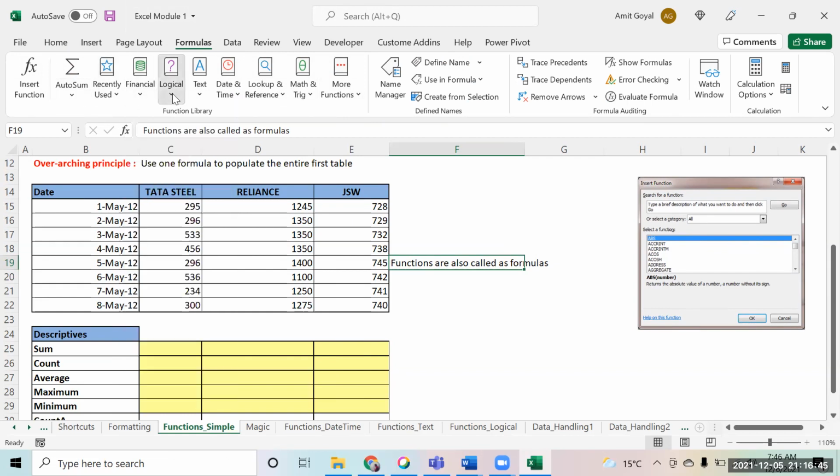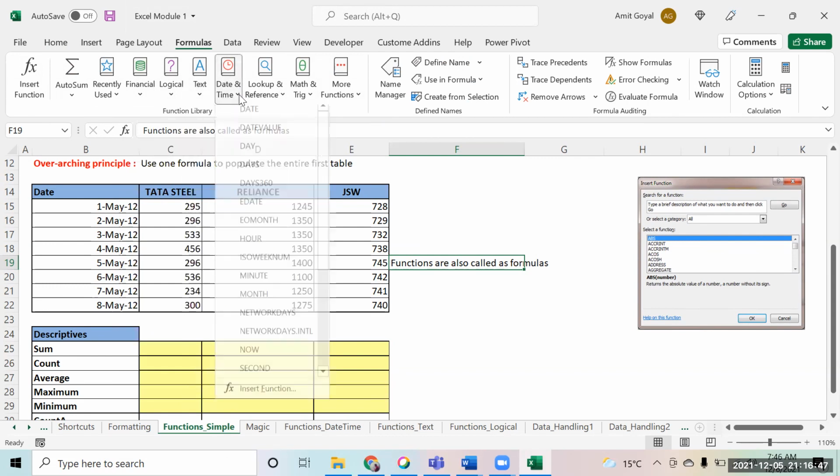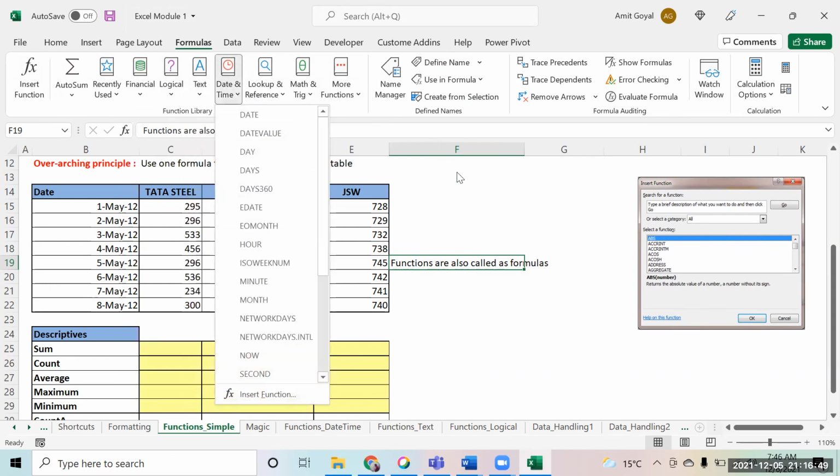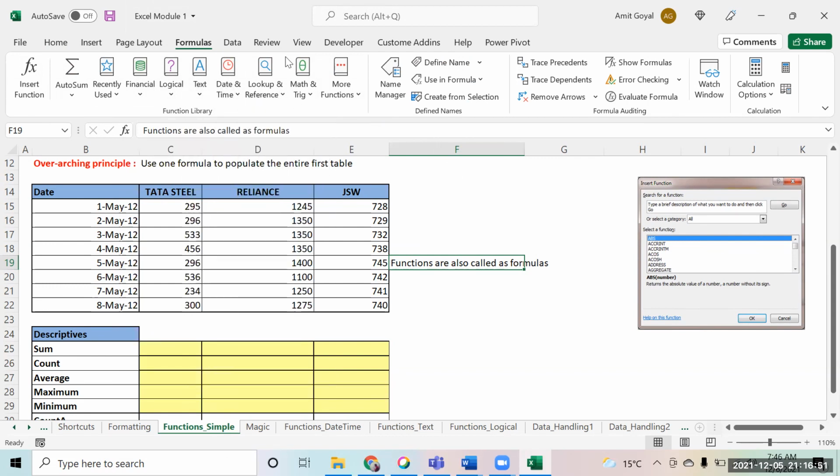If you see financial folder, logical folder, text folder, date time folder. So what they've done is, for different types of tasks, we have different kinds of functions. So they have done some bucketing, right? We will be going through them one by one. We will be talking about lookup functions, date functions, text functions, logical functions.